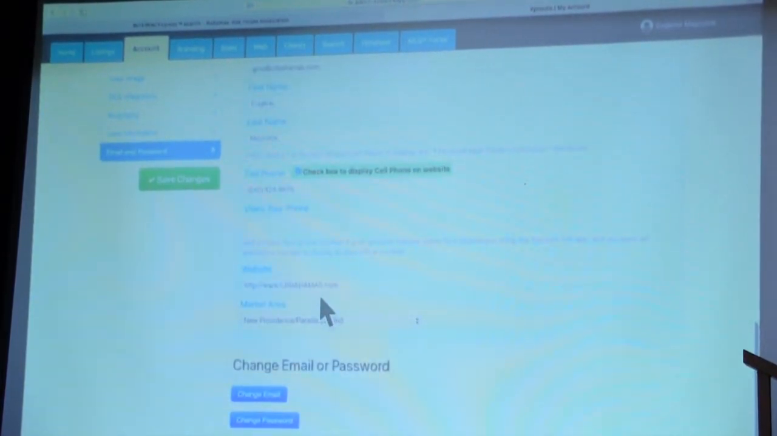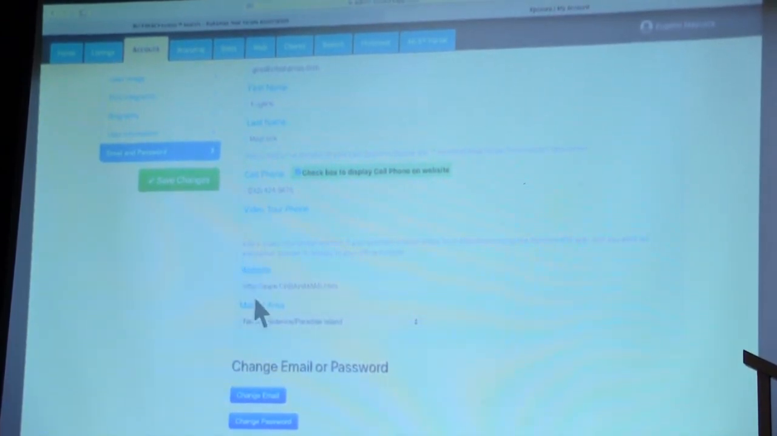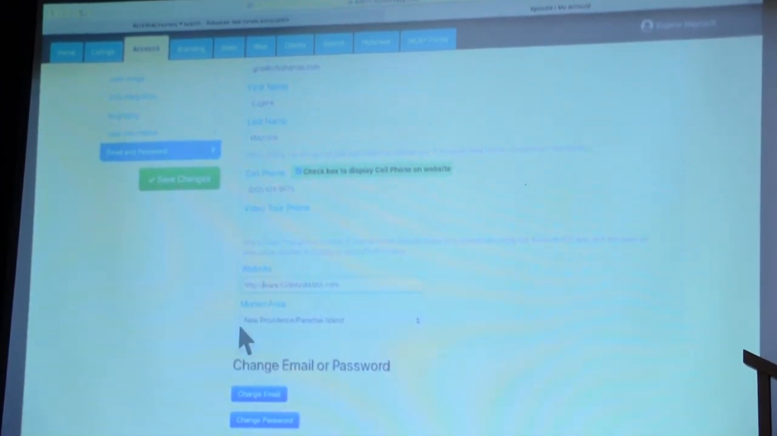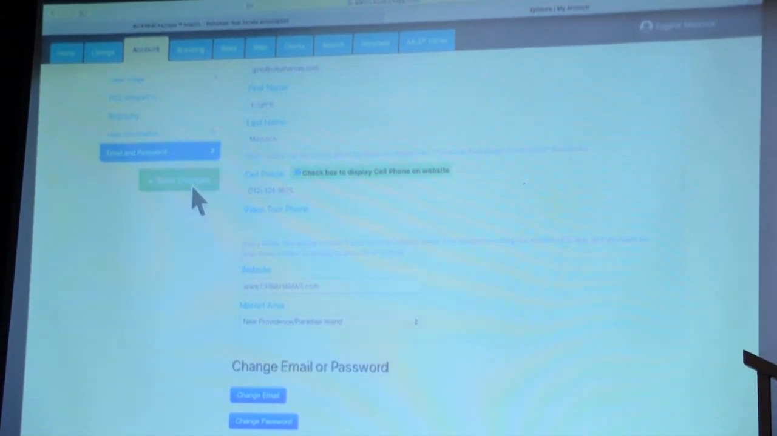His website is there in place. Here's something you can do too. You don't need to have the HTTP and the slashes. You can cut that out if you want it to be a bit shorter. So we're just going to save those changes.